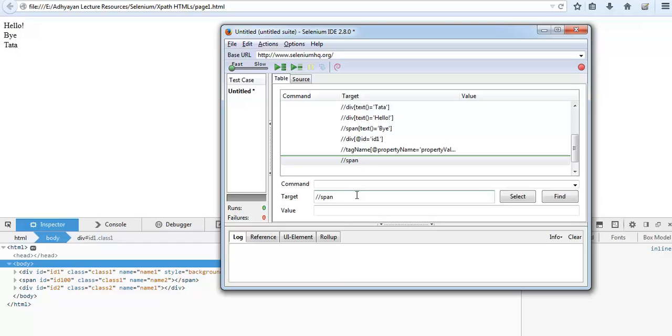For span, let's write the same thing. However, instead of ID, we'll use the class property. The class property is class1, so we can write @class is equal to class1 within single quotes, and it will identify.